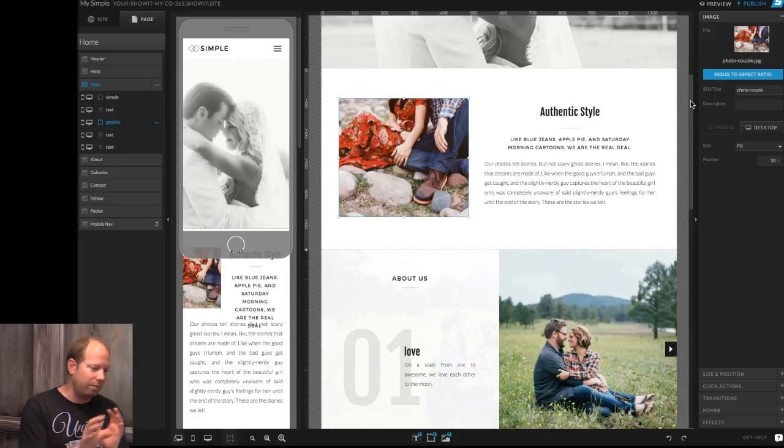So in this case, I have an image selected. I'll find an image tab on the right hand side, and then down here at the bottom I find size and position, click actions, transitions, all those settings that are related to the object that you have selected.